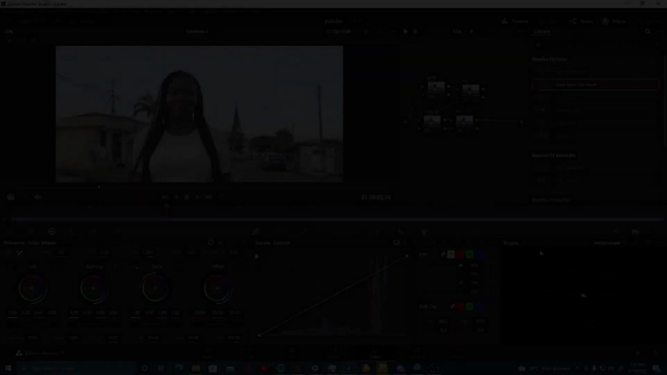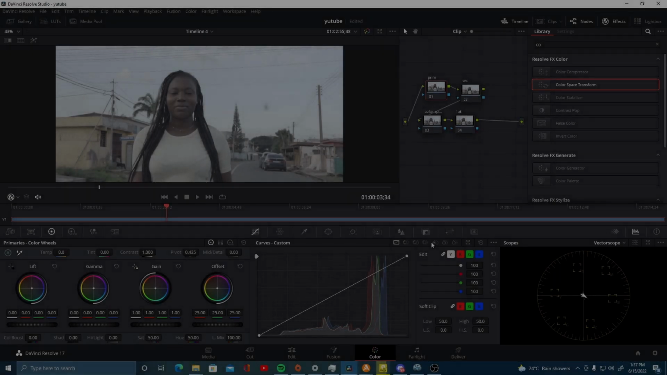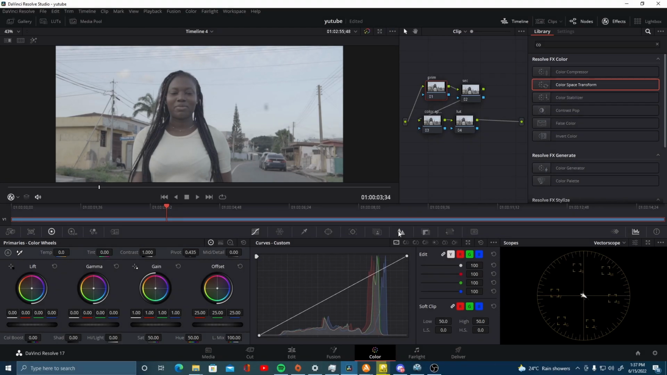If you have no idea of how the color page works, or you don't have any idea of how to color grade in DaVinci Resolve, just let me know and I'll do a video about it step by step. So I have my footage in the color page, and I want to color grade it. So what I usually do is to create 3 nodes, right? So the first node is the primary. The primary is where you do your major adjustments like exposure, white balance, and all those fancy stuff.